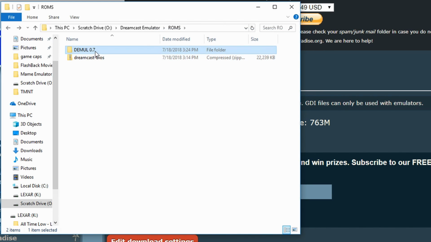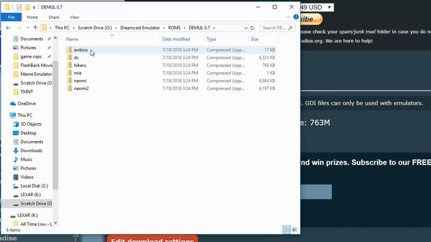If we click on that folder, you're going to notice there's all these different BIOS here. Do not unzip these. Leave these alone. Otherwise, the emulator cannot read these BIOS if they're unzipped. It's going to look for a zip folder.